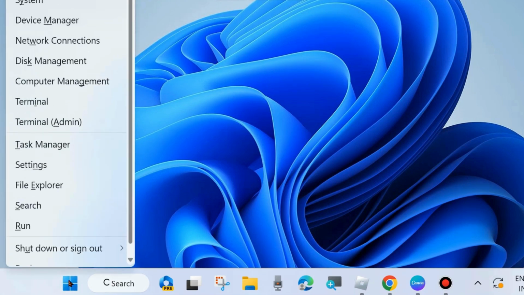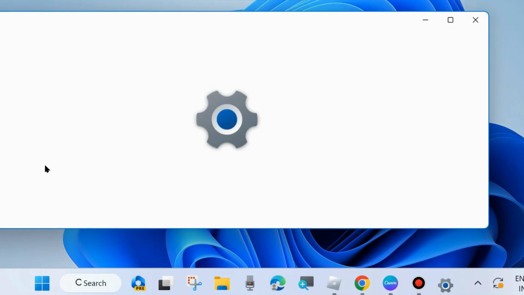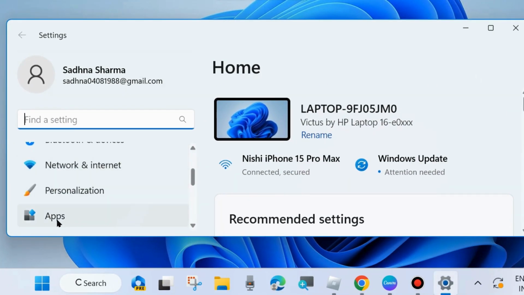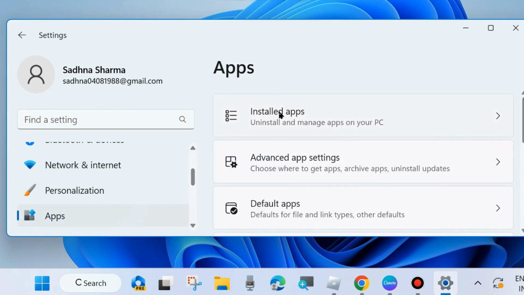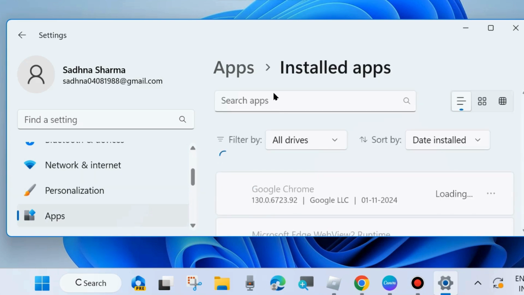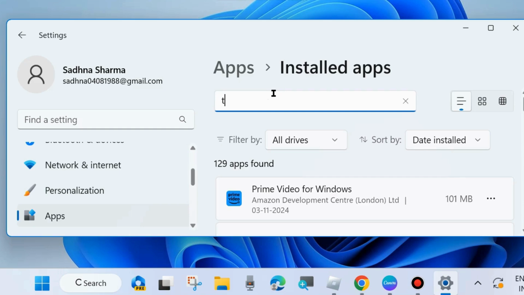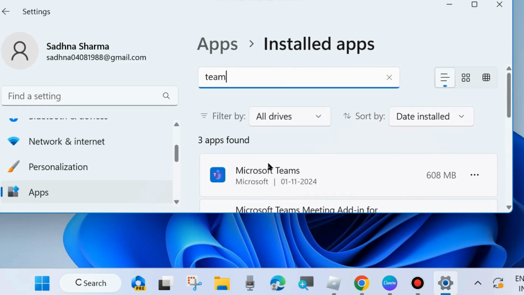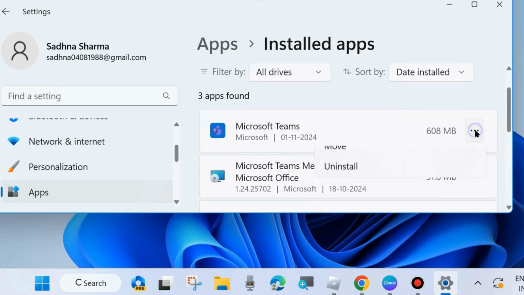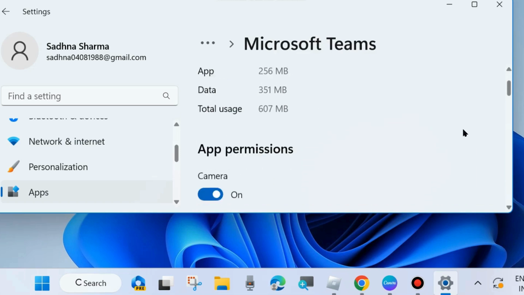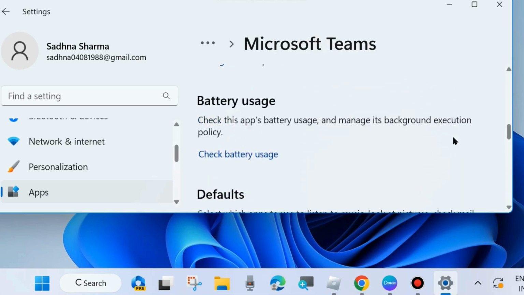And the next one is to right click on the start button and choose settings again. Here from the left side of settings, scroll down and click on apps. Thereafter go to the right side and choose installed apps. Here look for the Teams app, type Teams in the search field, click on the 3 horizontal dots against the Microsoft Teams app and choose advanced options. Here scroll down and go to the reset section.